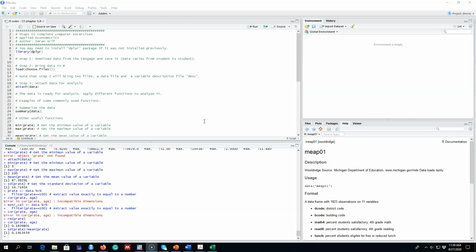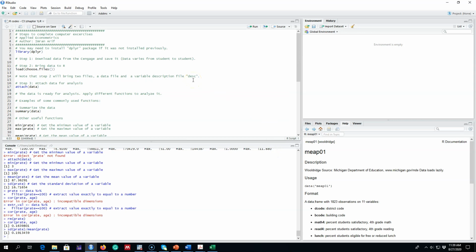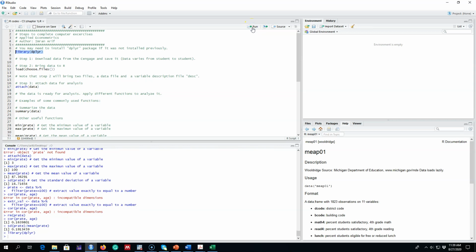So let's get started. The first thing you need to do is install this package dplyr. If you have not already installed it, you can go to Tools, Install Packages, and install this package here. You have to do it only once. After you have it on your machine, you have to call this library dplyr. This library helps you to apply different functions that are not already in the base R package.